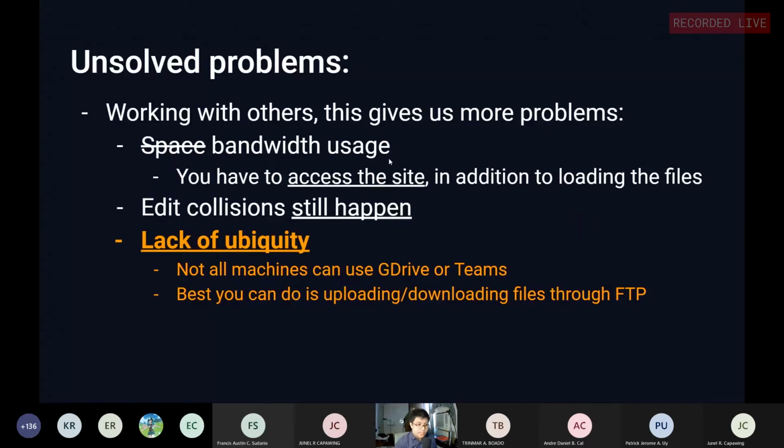So we still have unsolved problems. Bandwidth usage is still there, kasi you have to access the site, in addition to loading the files. And then yung pagbabangga ng code natin, it still happens. And then we have this new problem: lack of ubiquity. So what does ubiquity mean? It means na G Drive or Teams, they're not everywhere.